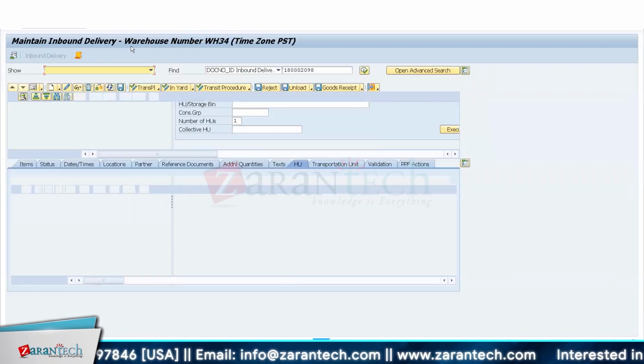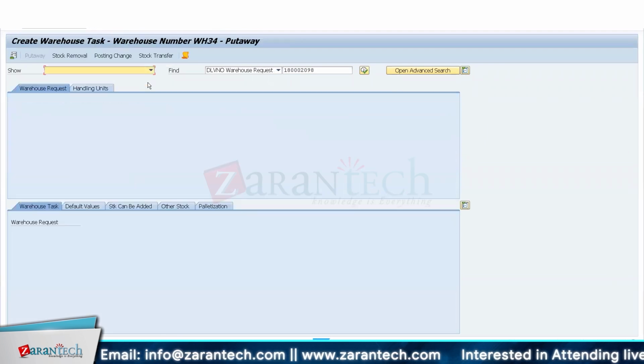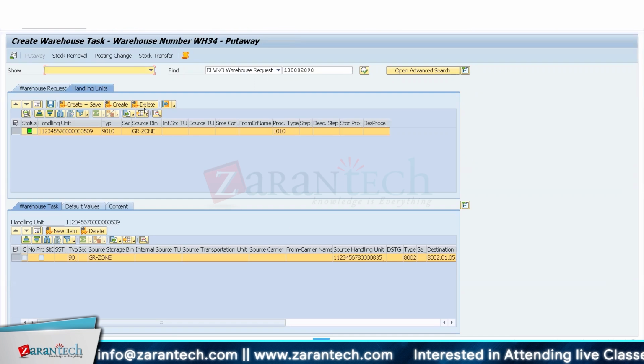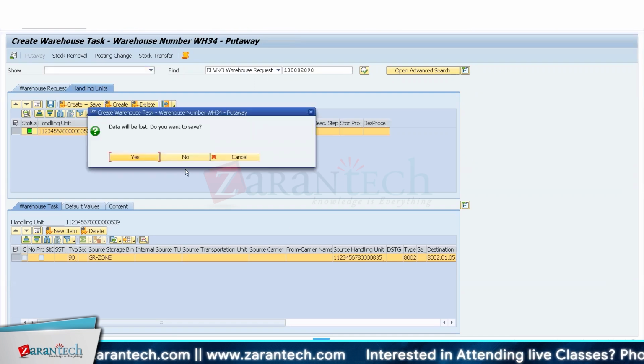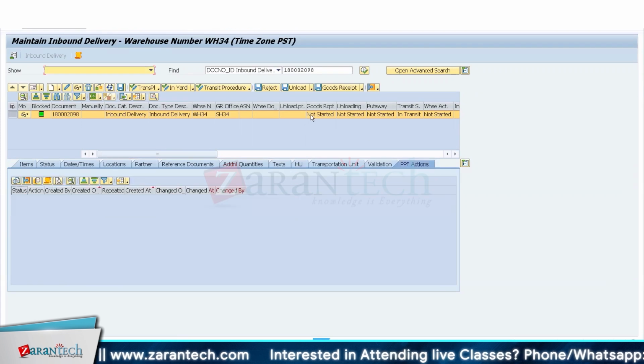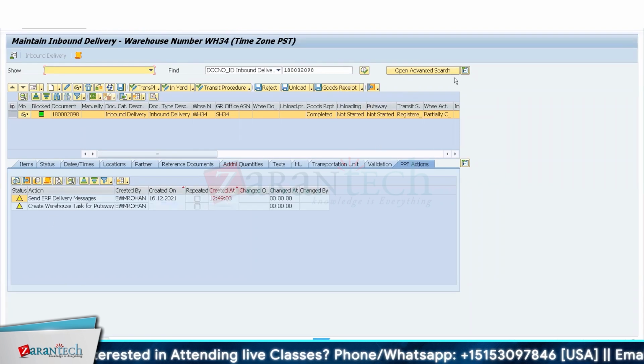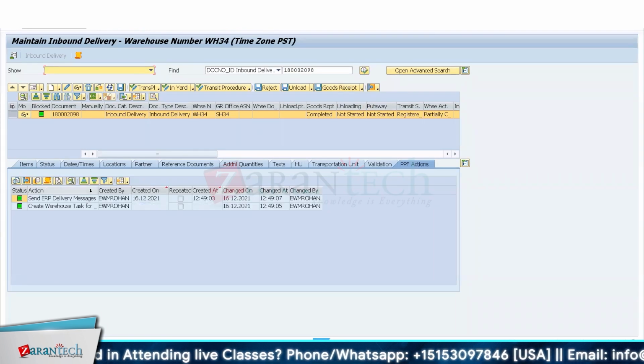Let me pack this product into a pallet and save it. Now, before I create a task, let me do a simulation to see whether the task will be created or not. Yes, it is going to 8002, so our PPF will get processed here. Now when I do the GR, the goods movement status changes from not started to completed. I expect a PPF for task creation to be generated here, and it should create a task. Now the PPF got created, and it's in green. We'll give it a couple of seconds so that it gets processed.